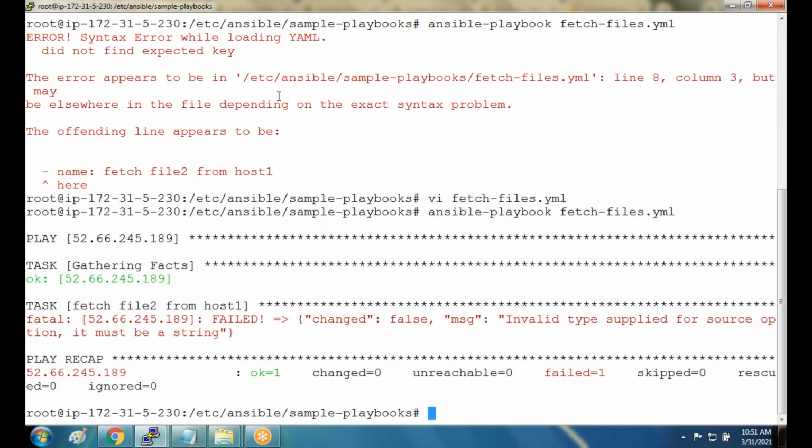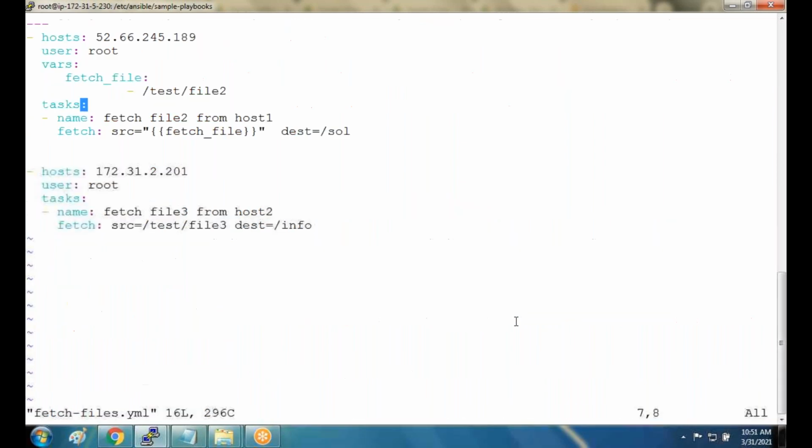Invalid types supplied for source, must be a string. Okay, what is that? The message says source must be a string. What is that? Source must be a string. So is it a string value?